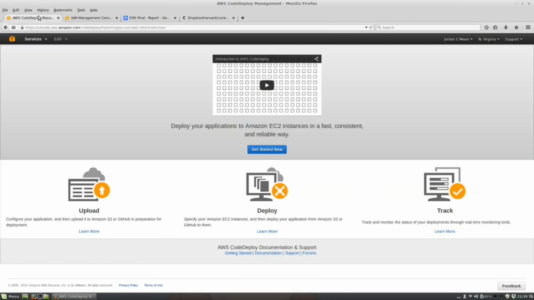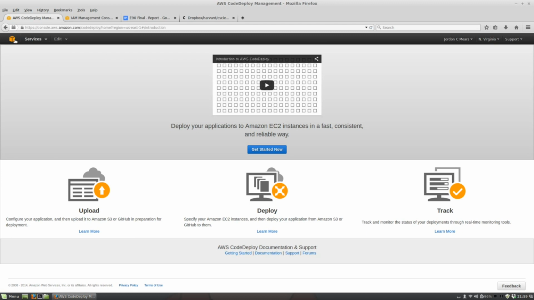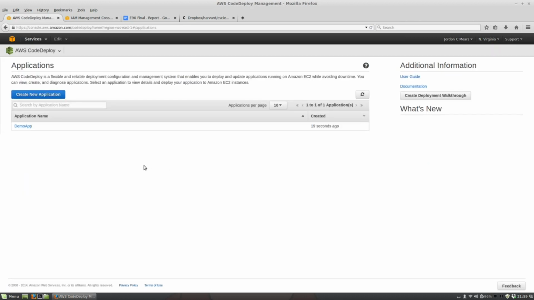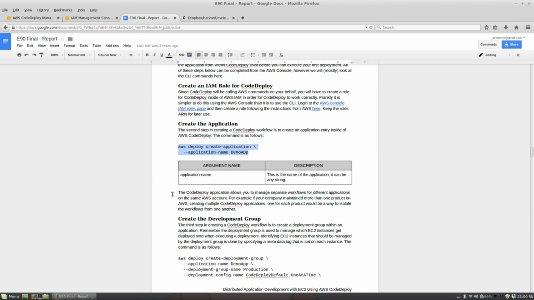If we want to take a look over here at CodeDeploy in the web interface, you'll see as I refresh, there we go. There's our app, demo app. Inside demo app, there's really no information. So our next step is going to be to set up a deployment group.